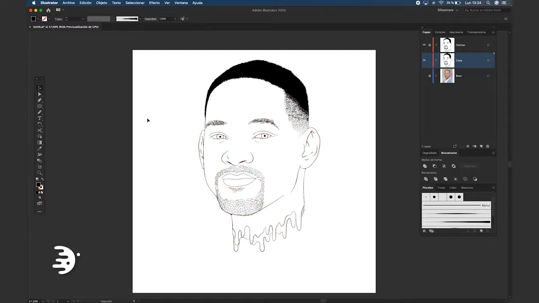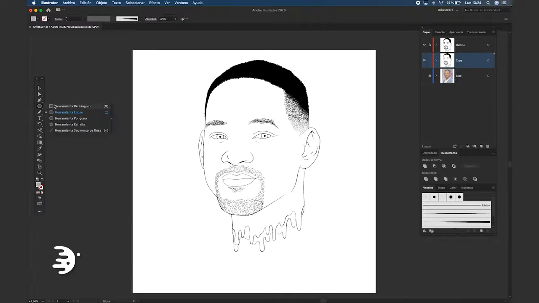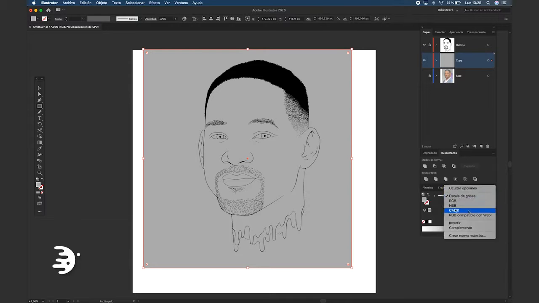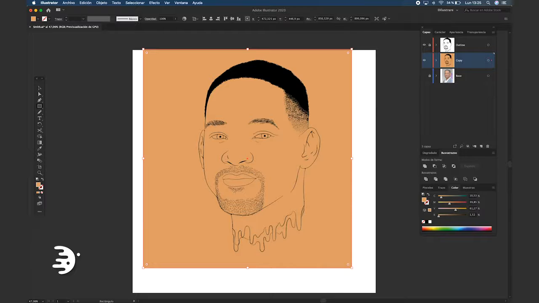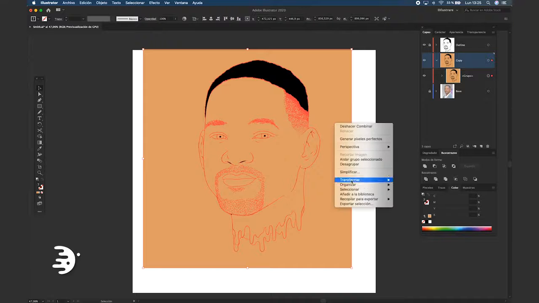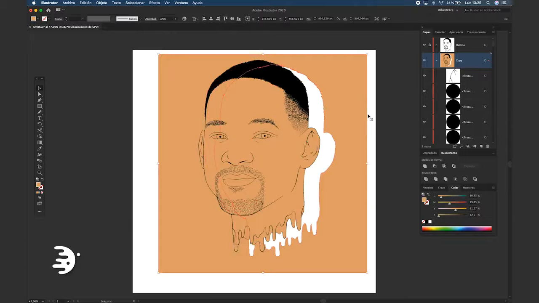We deselect, that is, we click anywhere on the screen and choose a color for your whole head. We create a rectangle with that color covering the whole outline and set it to the back. Right click, Arrange, Send Backward. You have to have something like this. Now we select everything and merge them again in the Pathfinder. Finally, we ungroup them, deselect, select that square and delete it.